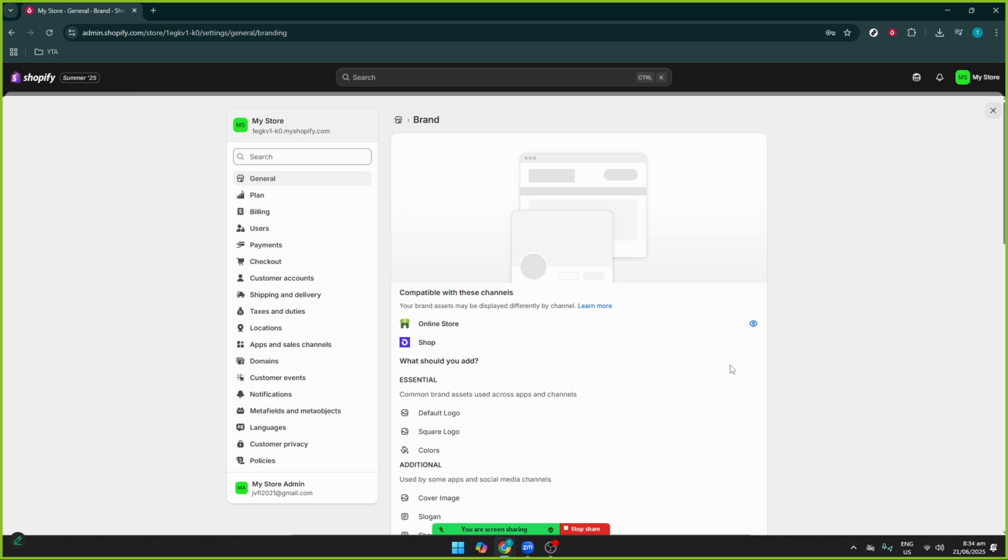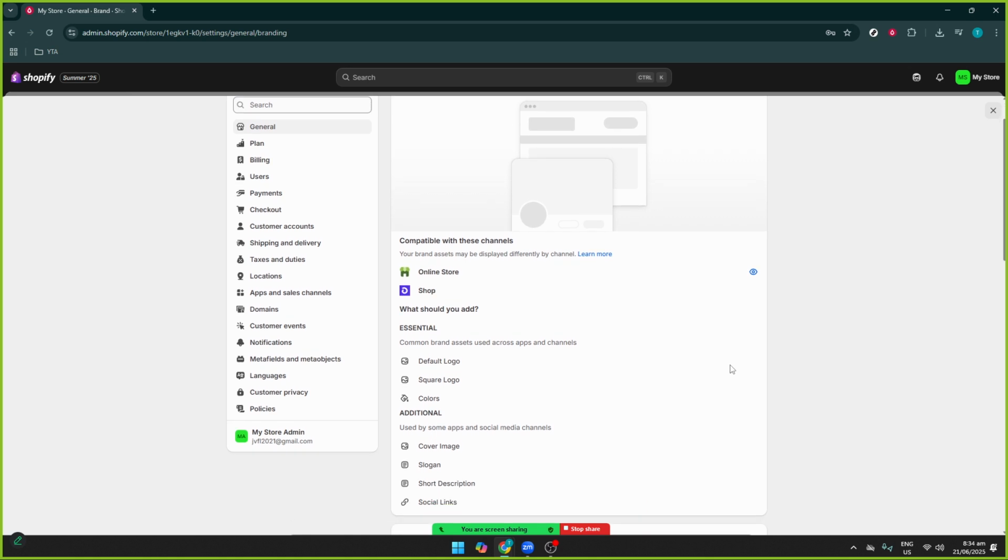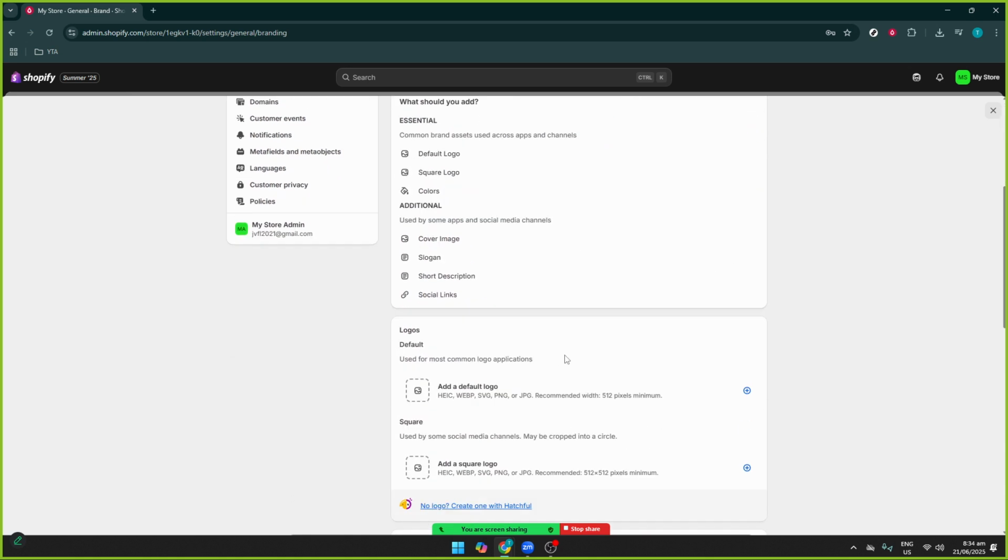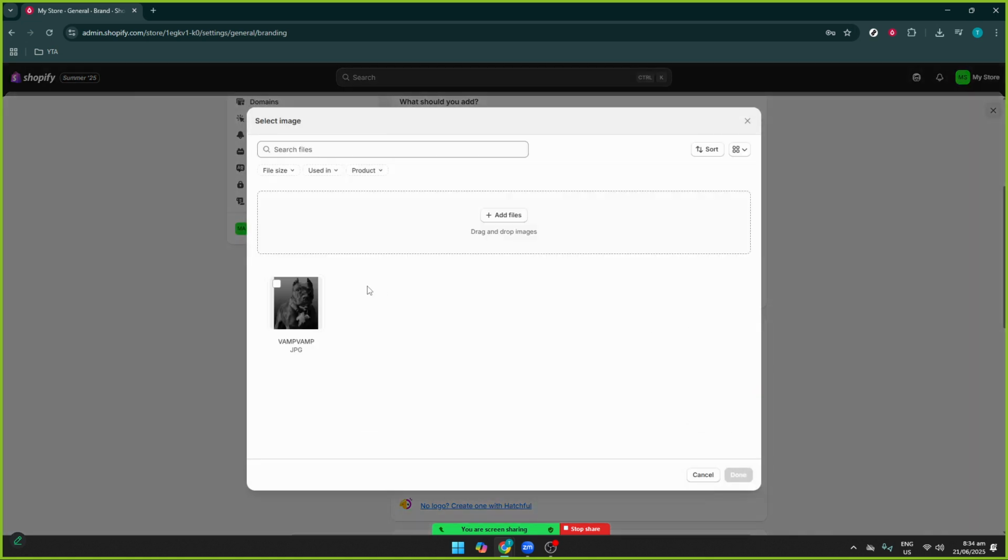In this section, look for an option that says Add a default logo. Click on it to start the process of uploading your logo. Here you can browse through your computer files and select the image you want to use as your logo. Choose a high-quality image that accurately reflects the essence of your brand.